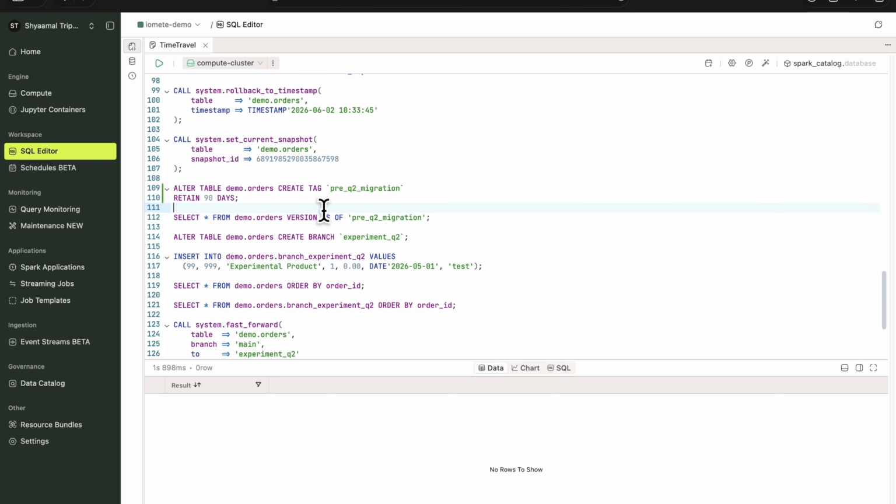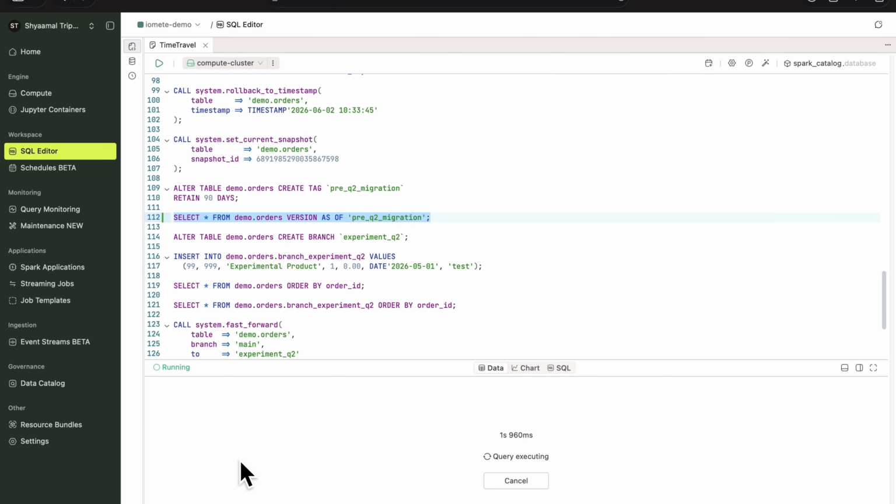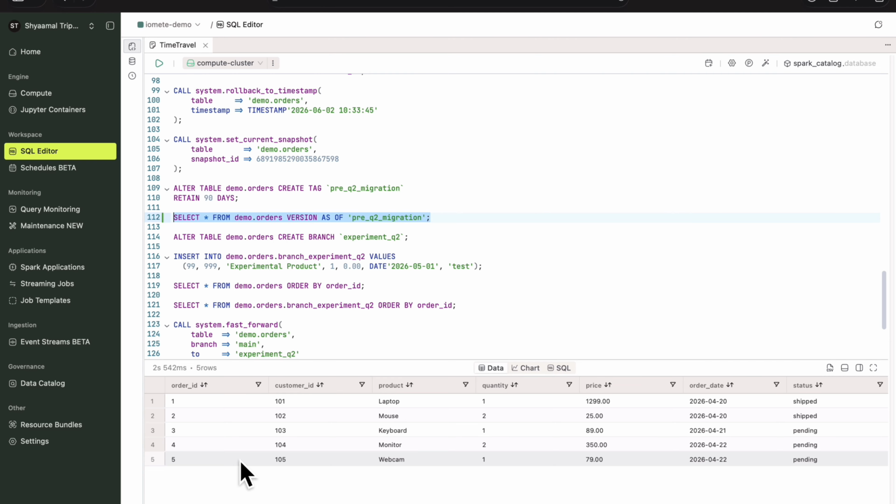Now watch how clean the time travel query becomes. Let's run this and wait for results. Same 5 rows we have been seeing, but now the query reads like a sentence. Pre-Q2 migration. Anyone on the team can read that and understand exactly what moment this is pointing to. No 19-digit numbers in your runbook.